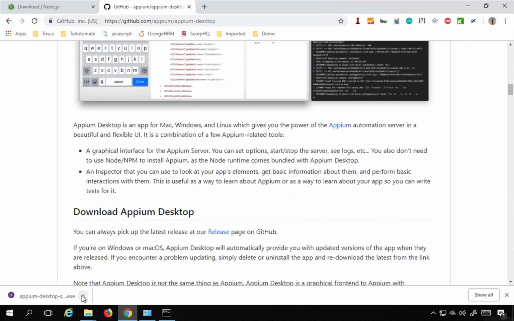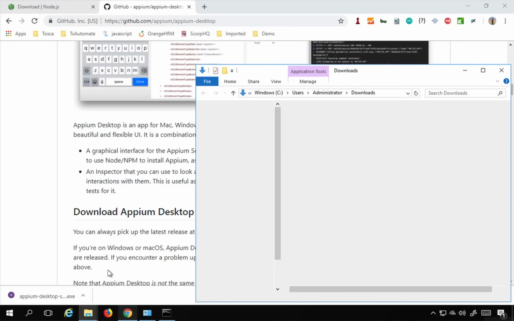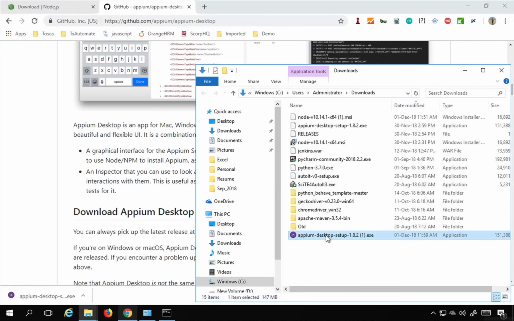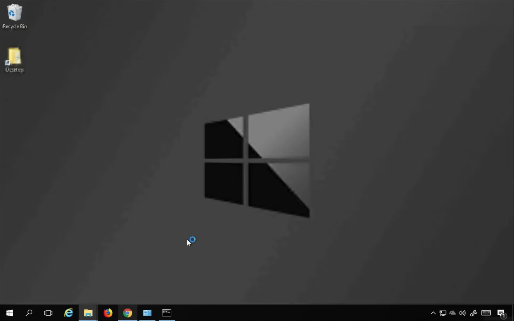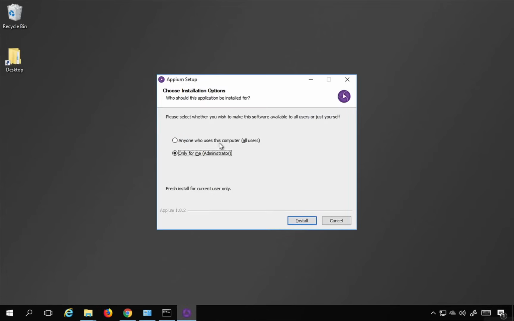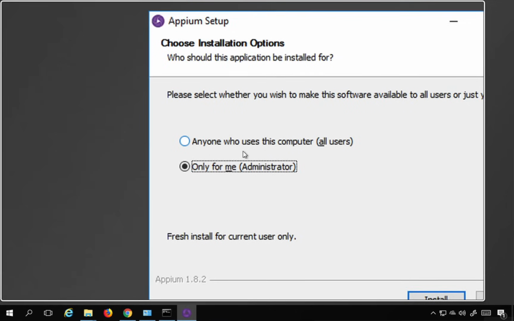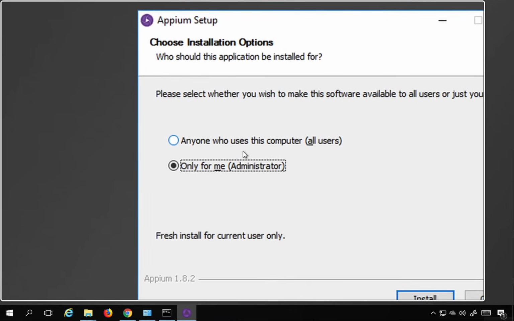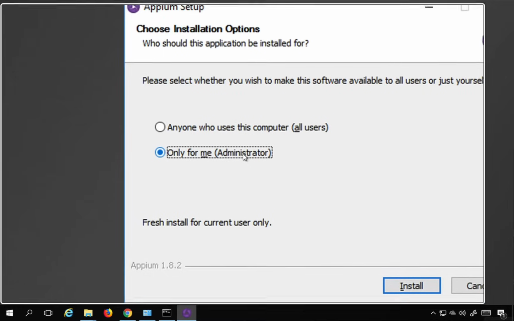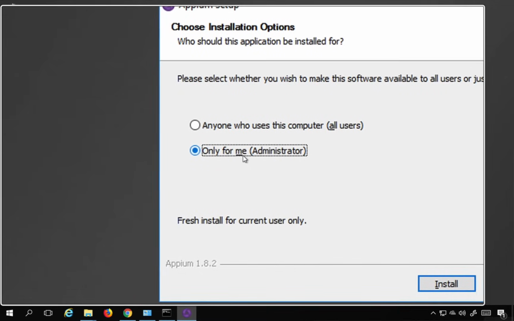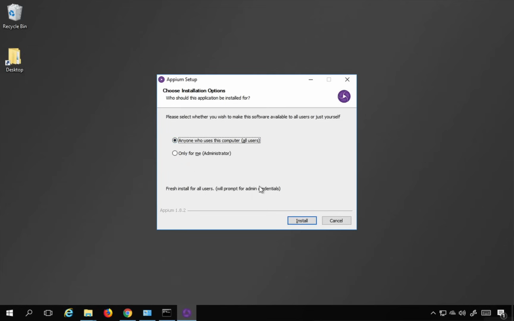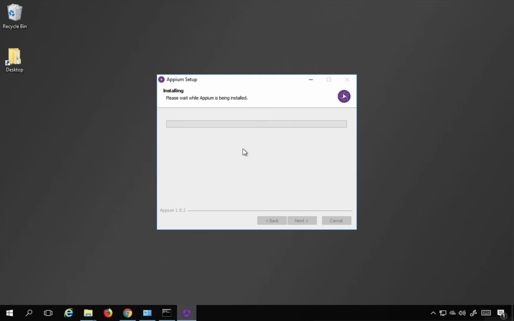So this is what it is, and now we have got the exe. Let us run this exe to get our Appium Desktop client on our system. I will just run this, and here it is. The very first thing is you can select if you have multiple users on your system. As of now I am the administrator on this system, so it is asking only for me or anyone. I want anyone on this system to be able to use this Appium, and let us say install, and this will start the installation process.